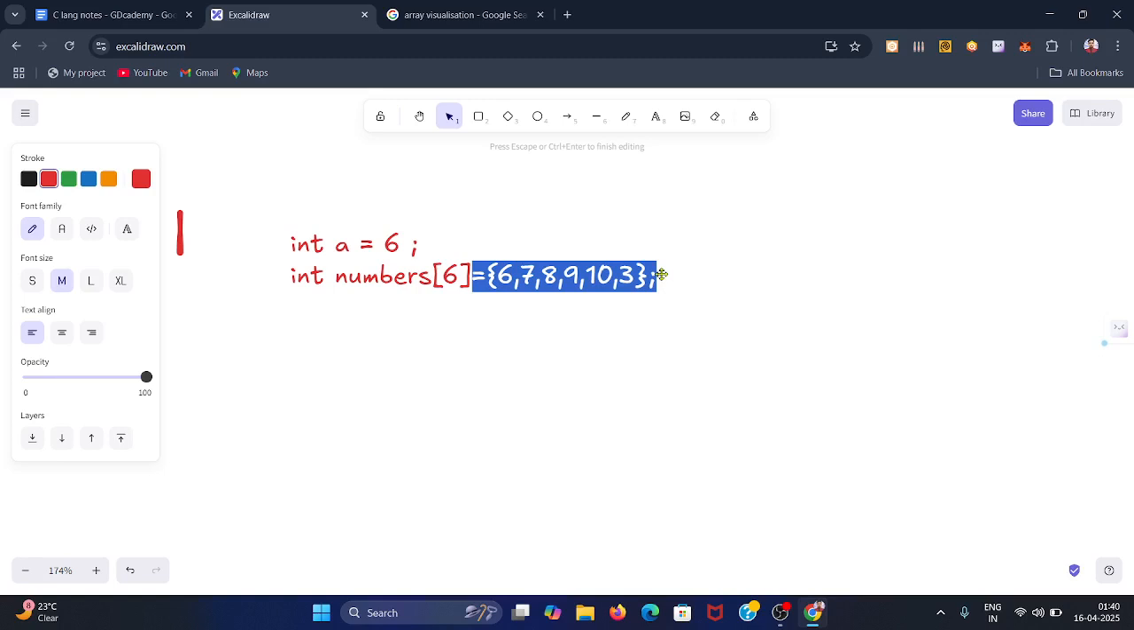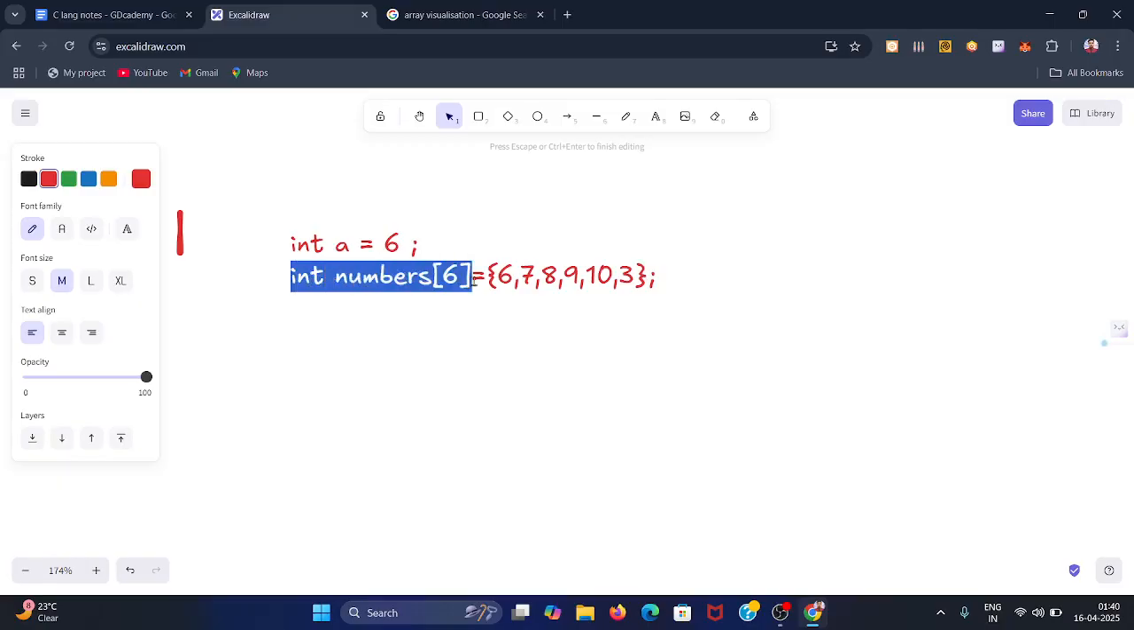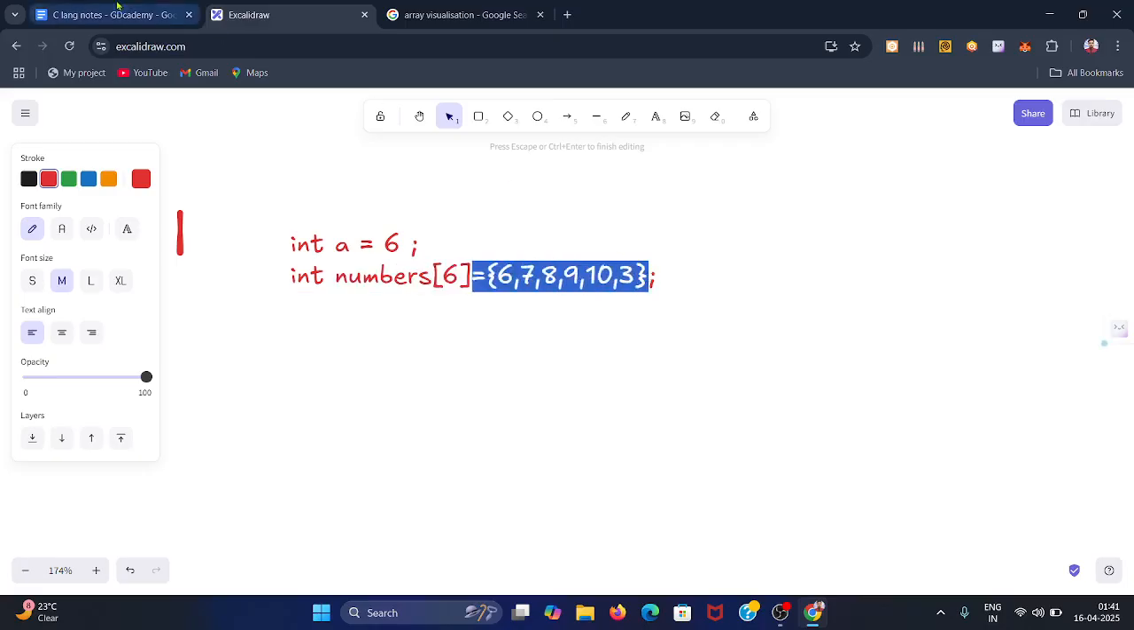No, this is not necessary. You can do it later also, but this part, starting from here to here, is necessary. You must do it. You cannot skip giving that size here. That is a must, but later you can assign the elements according to it. Okay, so that was it.